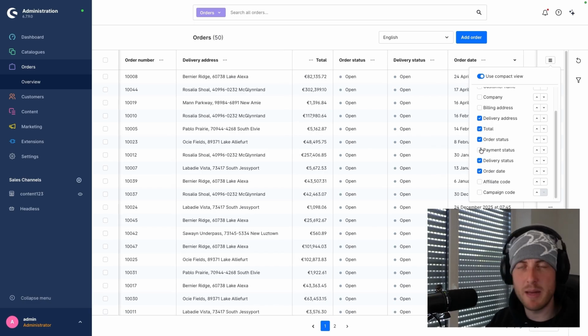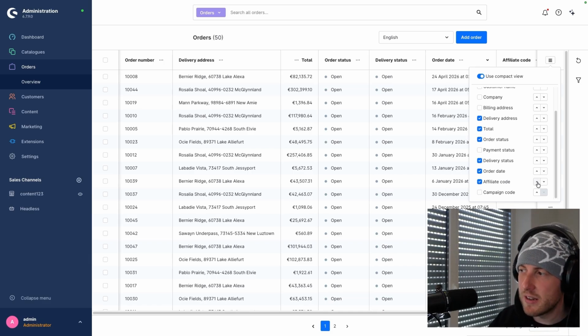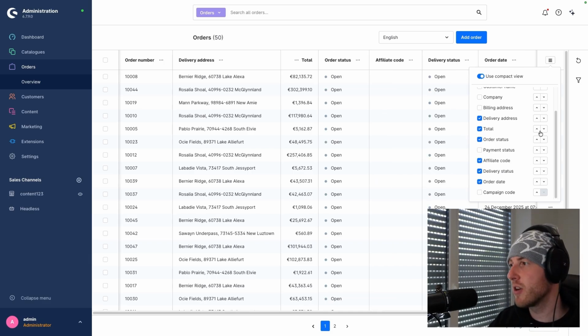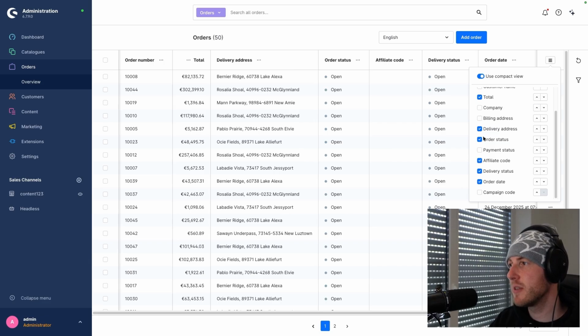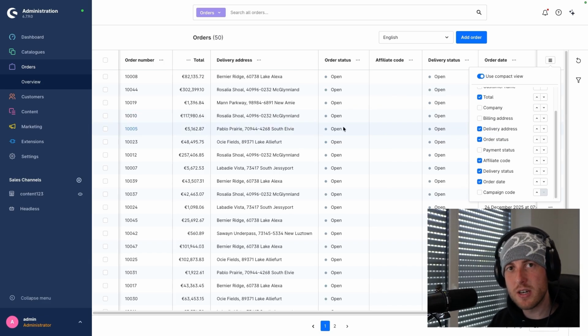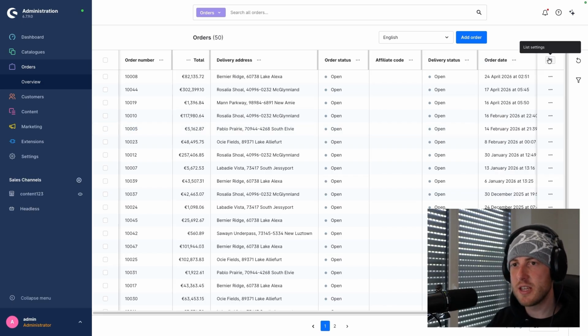I could also hide the payment status for whatever reason, but I could show the affiliate code instead. I could also move that to the top. I could also say the order value is very important to me, so I'll move it to the top. As you can see, you can customize the overview according to your wishes to make it optimal for yourself. Exactly.